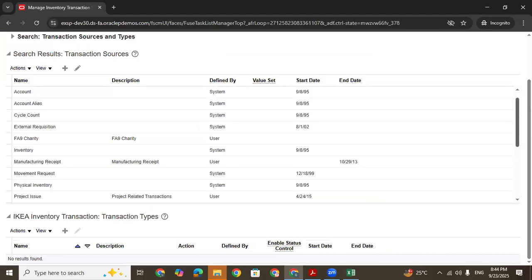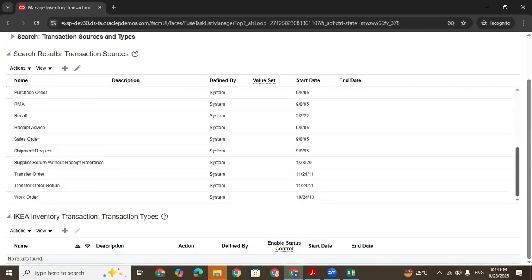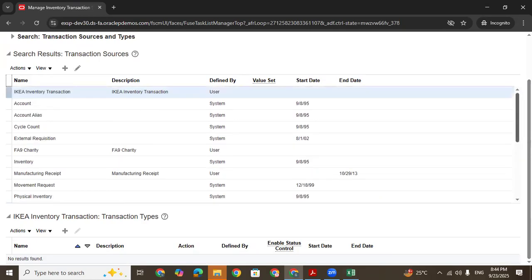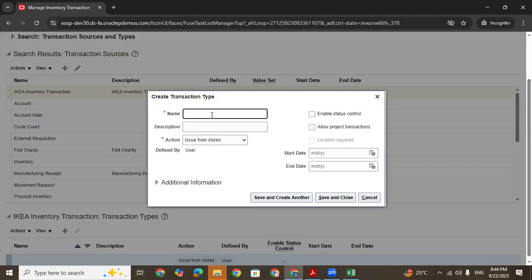So what is the business request? The business is requested, right? We need an IKEA receipt and IKEA issues. This is the types you need to create here. Just click on here. Okay, first, what is that? IKEA receipts. This is the first one.